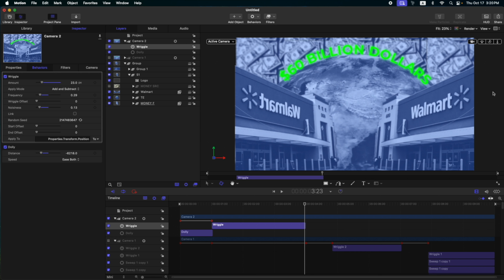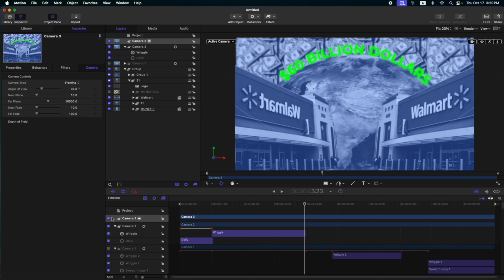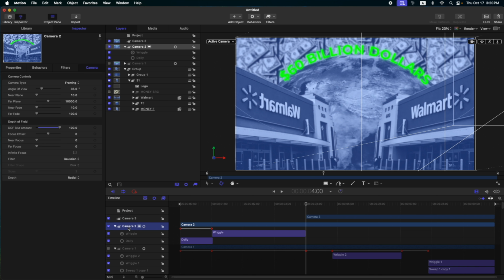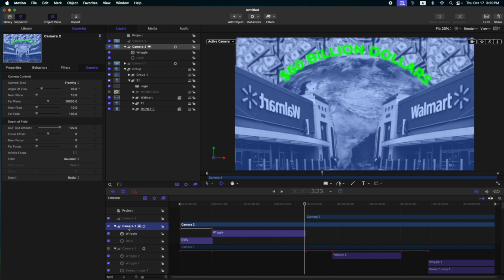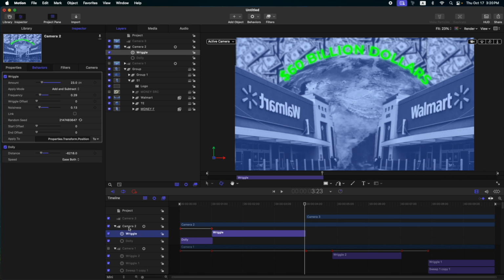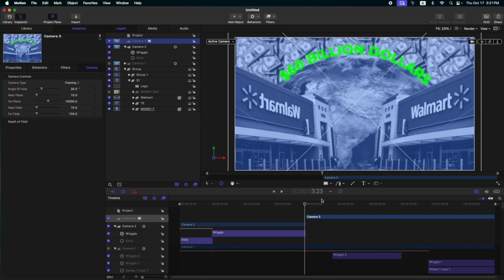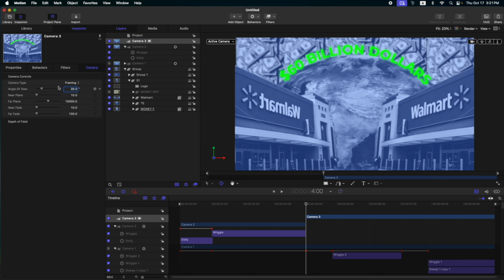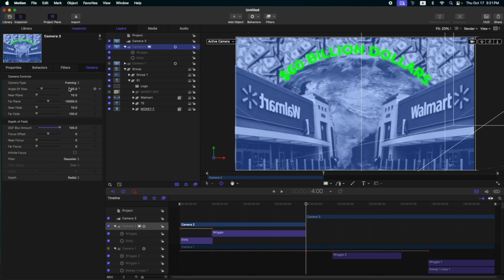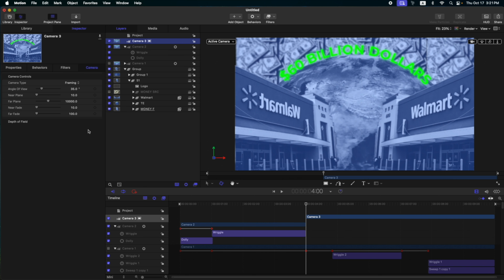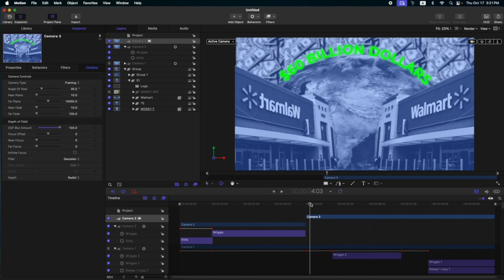Okay. Let's add a new camera so that it will go to our scene 2 part 1, add object, camera. Then this camera will start here at 4 seconds. Let's trim it. Then our camera 2, let's trim it to the same length as the wriggle. Then don't forget, once you have another multiple camera, it should have the same settings. So 35, 35, okay. Then depth of field is 100, okay.